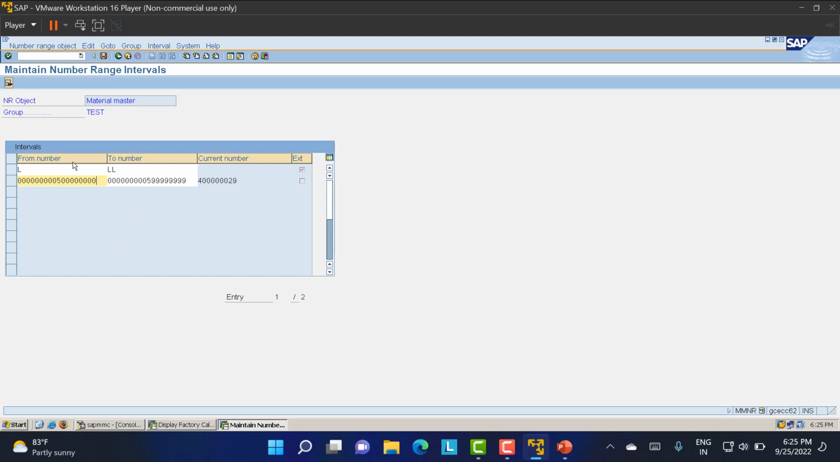And what is the external number? If you are providing an external number, you can give any alphanumeric value, but it should start from L and stay under this range. If you maintain it from A to Z, then you can provide anything. Anything is possible. So I am just maintaining this. The lower limit can only be changed during the initial entry.